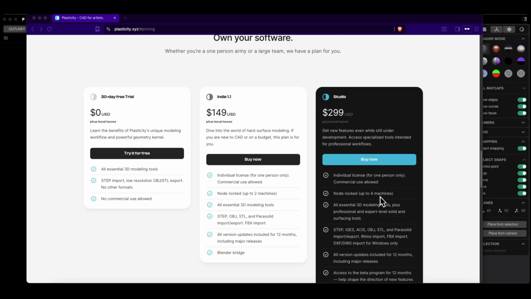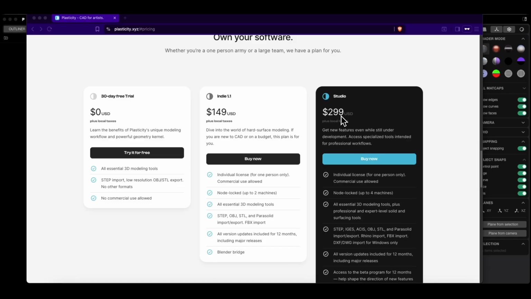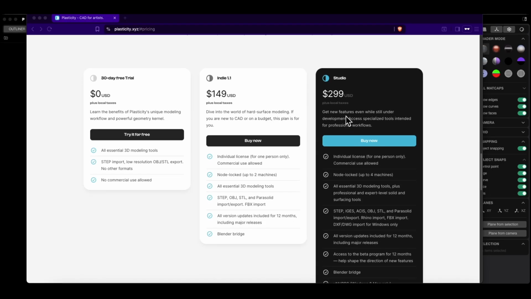So, for example, if you work at home, in the office and in the workshop, you can install Plasticity on each of those computers, and as long as you are the one using Plasticity and not someone else, you are doing it completely legally. And here the price difference is not only due to the fact that we can install this version on a larger number of computers.